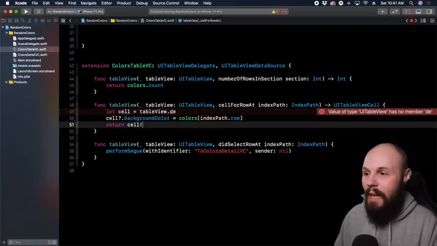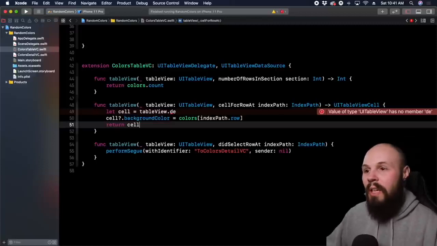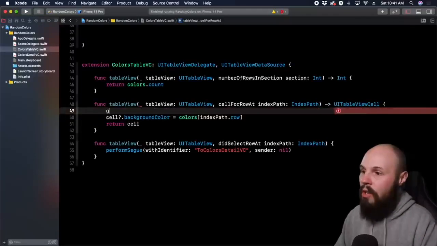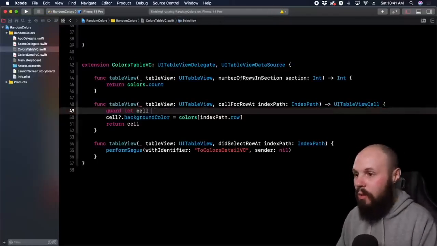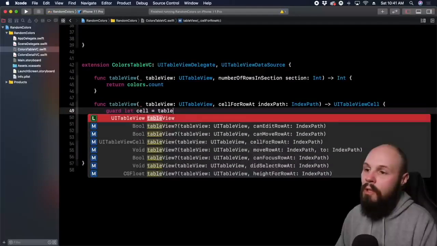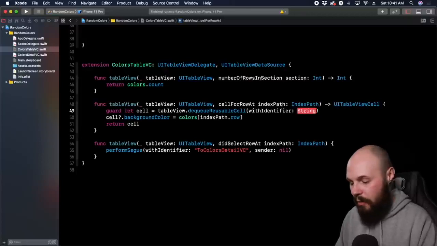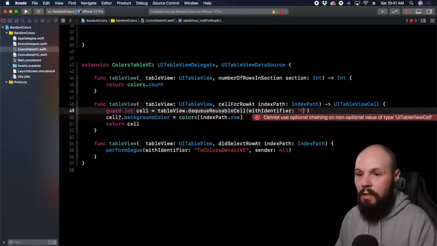Remember, that's the lazy way of force unwrapping the optionals. And you're going to see developers do that. You're going to see that in code bases, but we're going to do it the right way real quick here. So what we should do is guard let, this is how we're going to unwrap the optional, cell equals tableView.dequeueReusableCell with identifier string. And then that string we're going to pass in, again, was color cell.